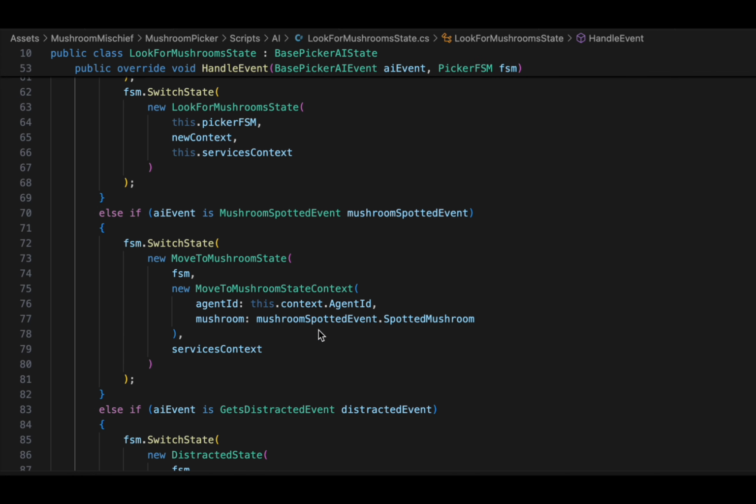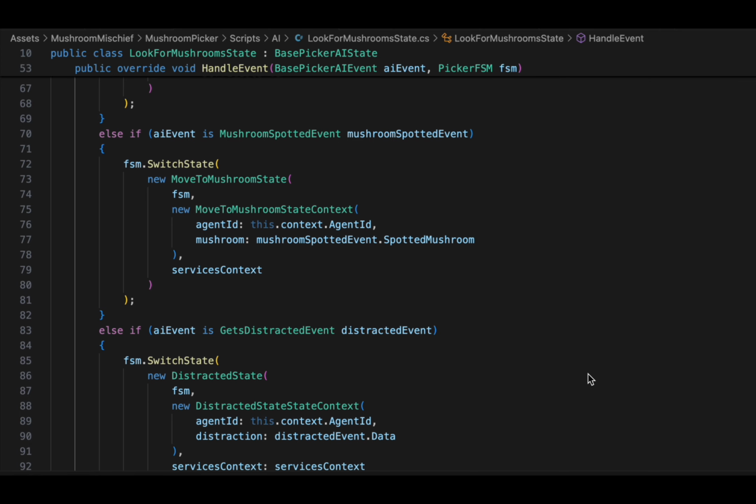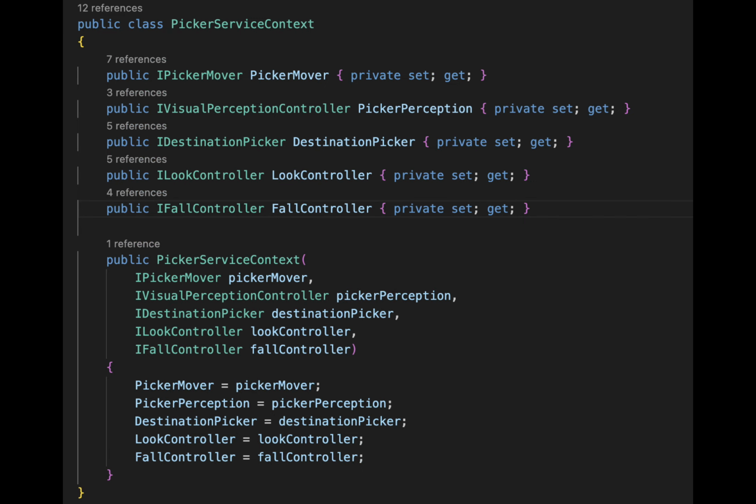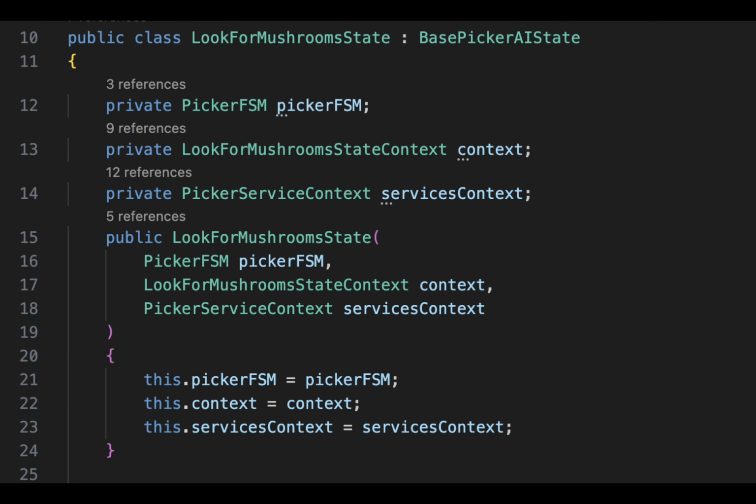I also needed to tell his visual perception controller to look around for the mushrooms so that they would actually be spotted. Quickly, my constructor for my looking for mushrooms state was getting kind of bloated, so I resorted to using a services provider, a class that contains all my services and gets passed to all my states. This way, everybody has easy access to all my services through a centralized class that's easily shared among the different states. This gave me much more consistent constructor structure and allowed me to start making very fast transitions between states very easily.